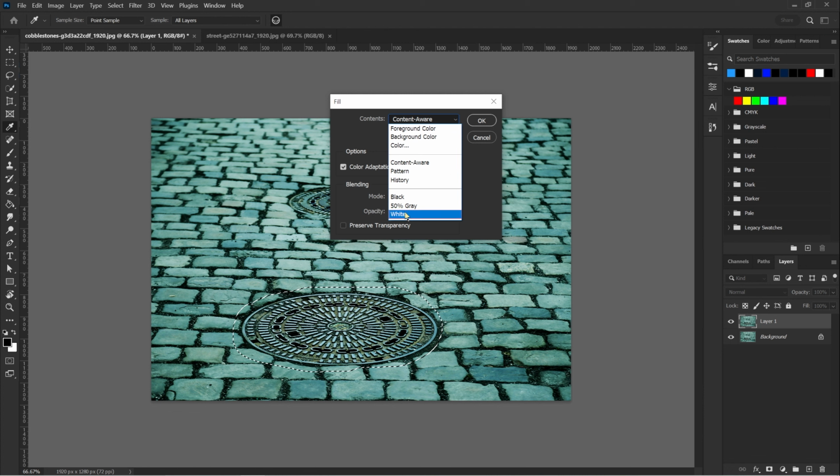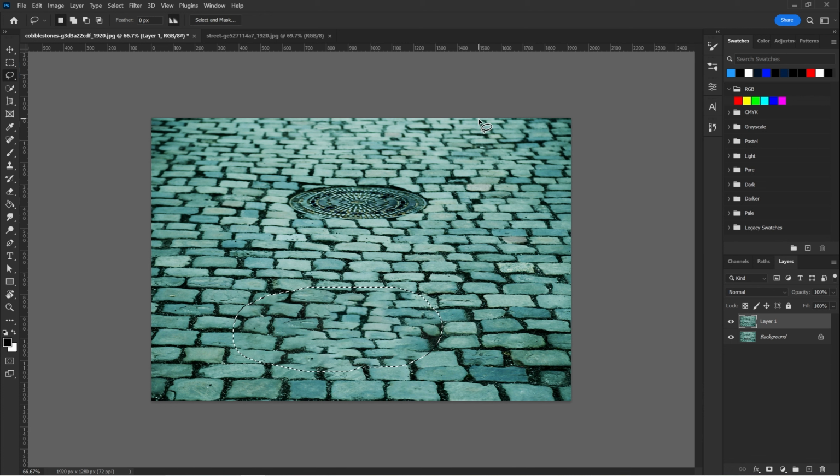If you click on it, there will be these different options. Just make sure it's content aware, and then color adaptation is on. You don't need to worry about anything else. And then click OK. And then as you see, press Control D to deselect. As you see, the content aware fill has been made.